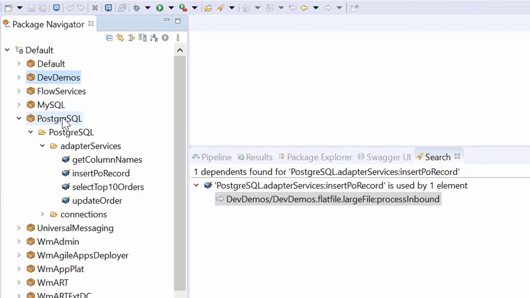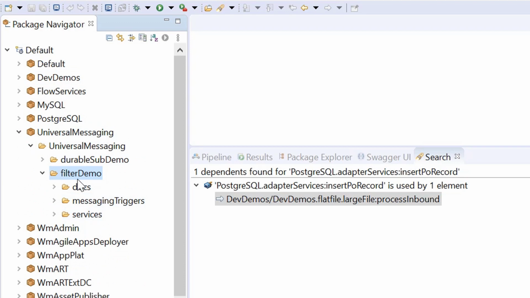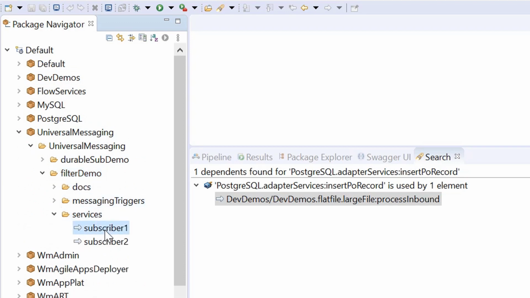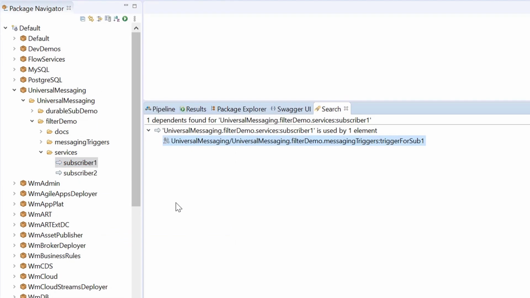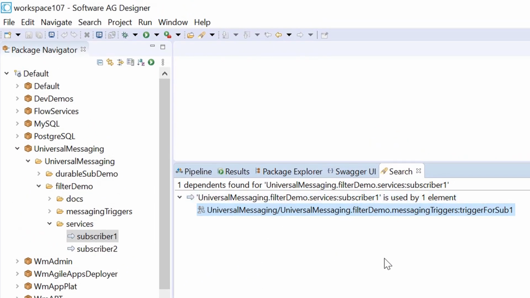Let's now take another element to find dependents. One dependent found for the subscriber1 flow service, which is being used in the webMethods Messaging trigger.